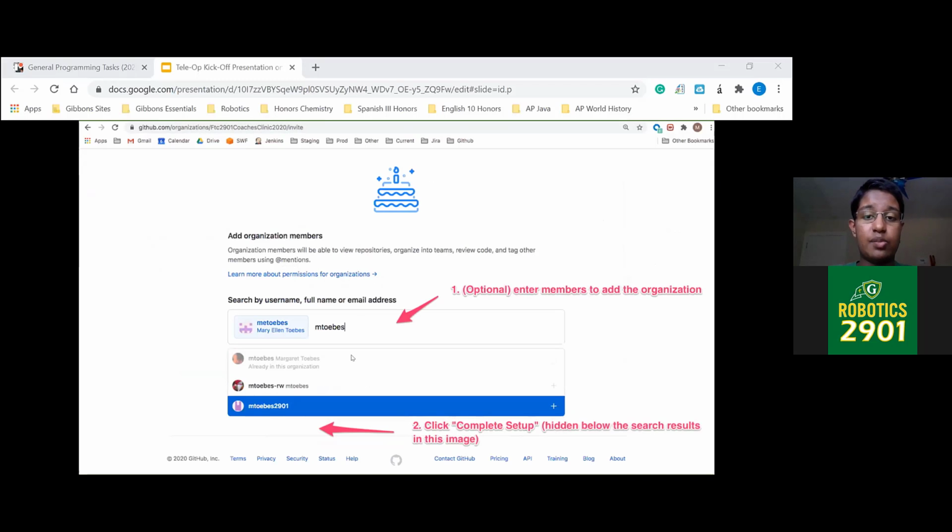Now, this is an optional step. However, I would recommend for you to now enter the members that you would like to add to the organization. Afterward, click complete setup. This is hidden below the search results in this image, and this is a mandatory step, by the way.